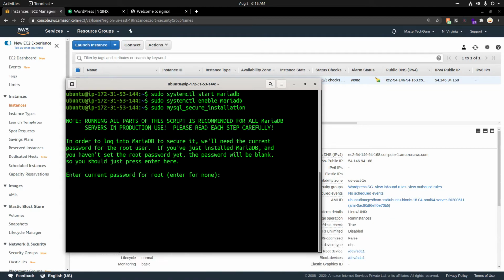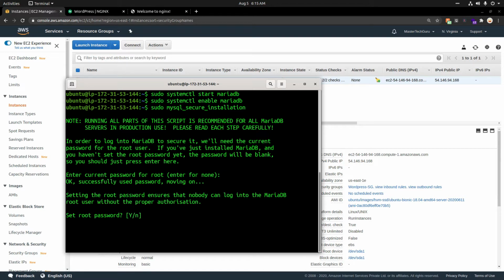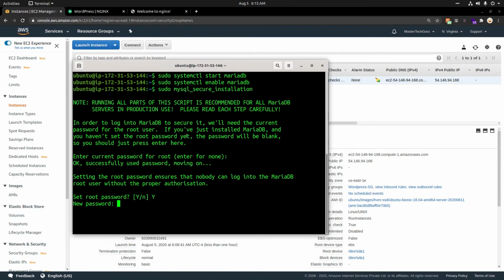and it is asking us for the current root password. As we haven't set up any root password, we'll just hit enter. And now it is asking to set the root password. So yes, we will set the root password. So we'll set a new root password.